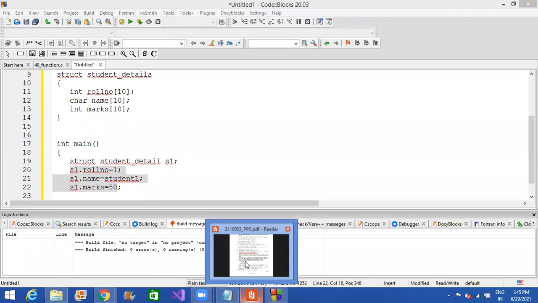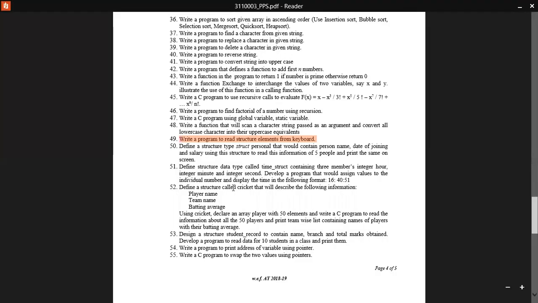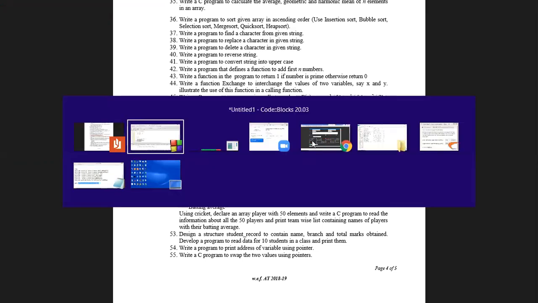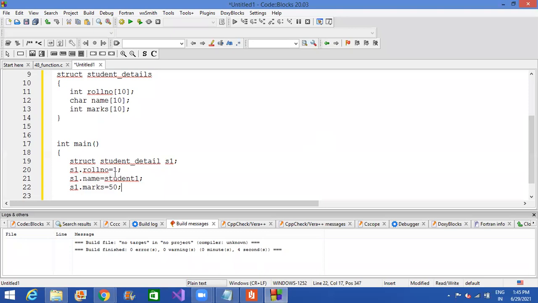So the first program related to structure is: write a program to read a structure element from the keyboard. Over here I have declared these values. In the program, what we need to do is take these values from the user.